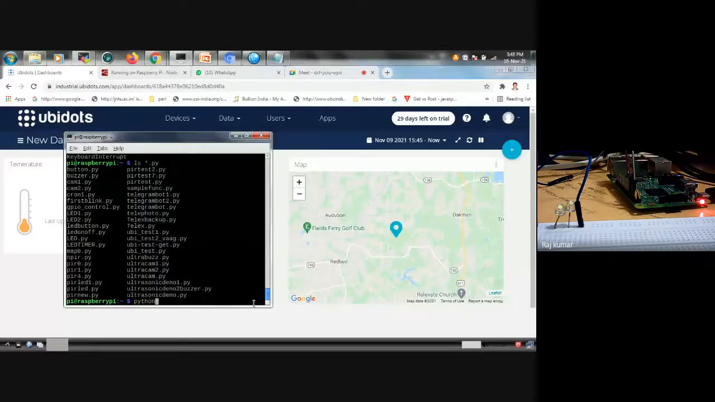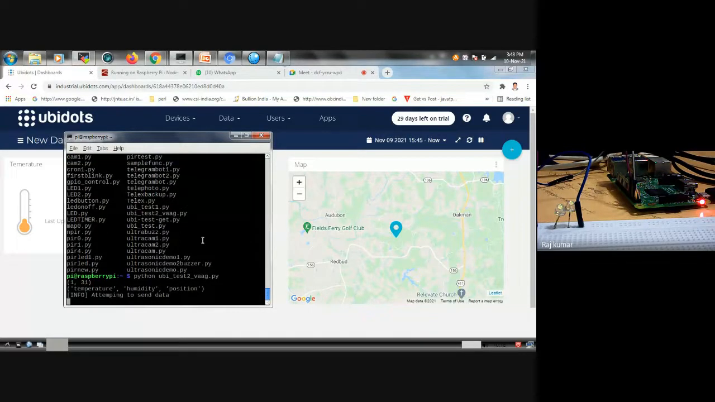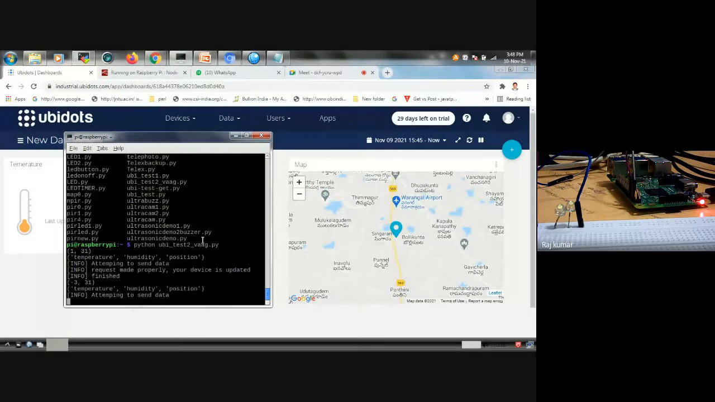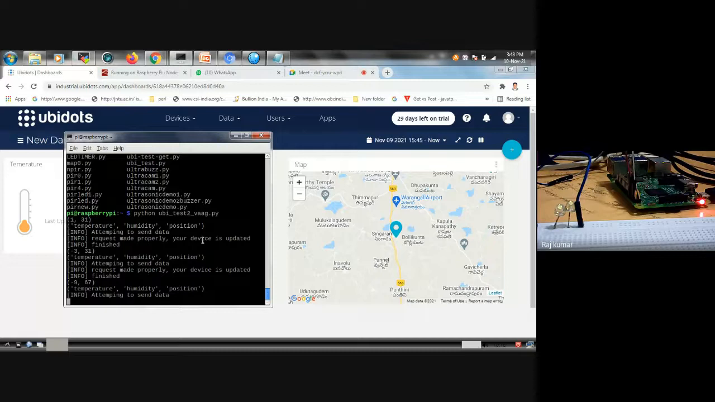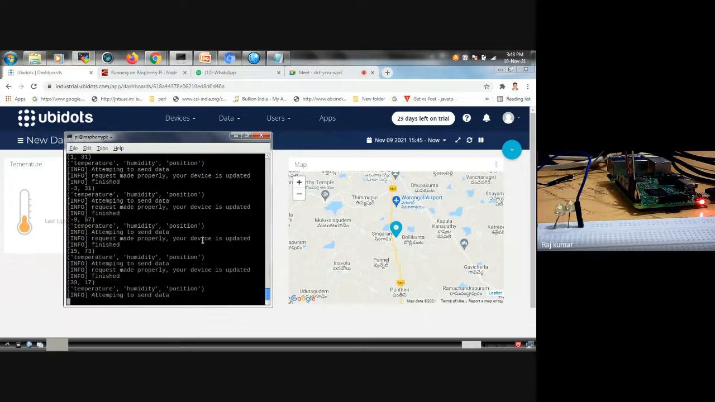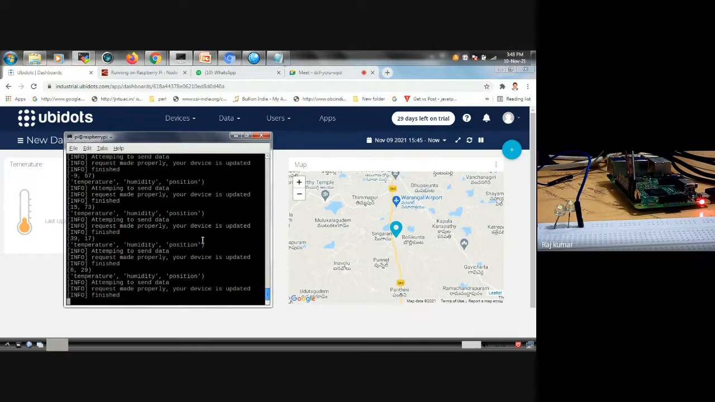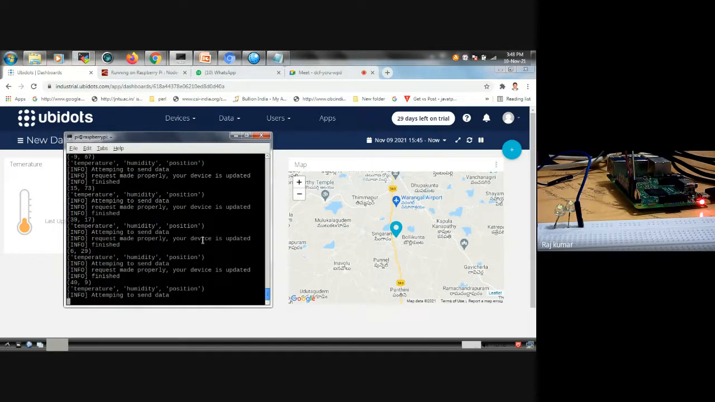The file name is Python ubi_test2_wag.py. Please focus on this map. It will be showing our Vagdevi College location where it is actually located. You can see Bullikunta, Singaram, and a balloon has been placed there. That is the pinpointed location where we are executing all these devices.